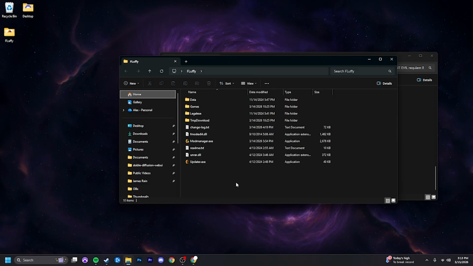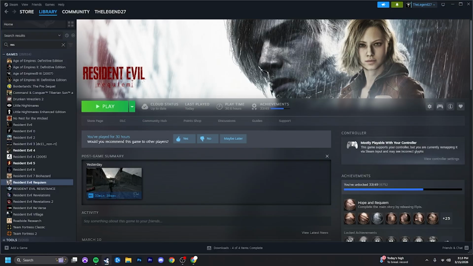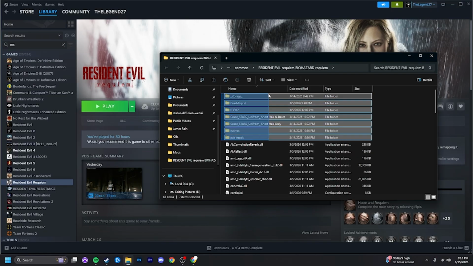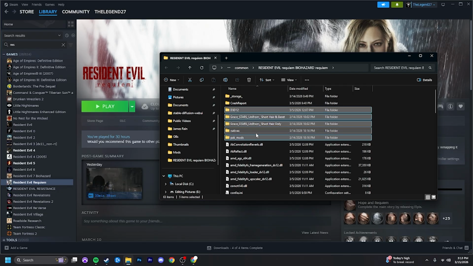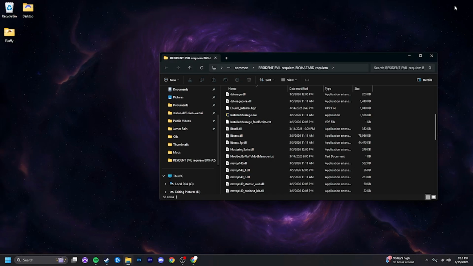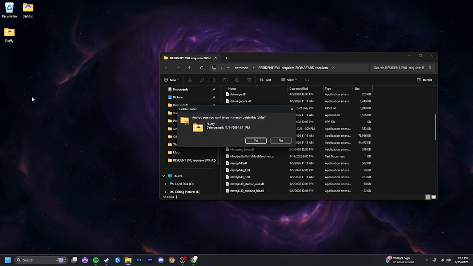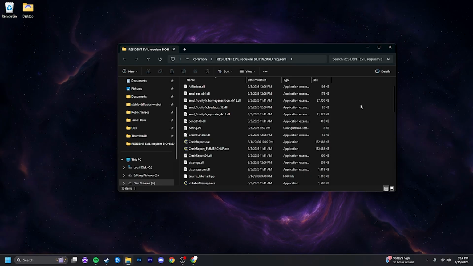So here's what I'll do. What I'll do is I'll just start completely from scratch. I am going to delete all of these files, and I'm also going to uninstall the Fluffy Mod Manager. The last thing I want you to do is completely reinstall your game.